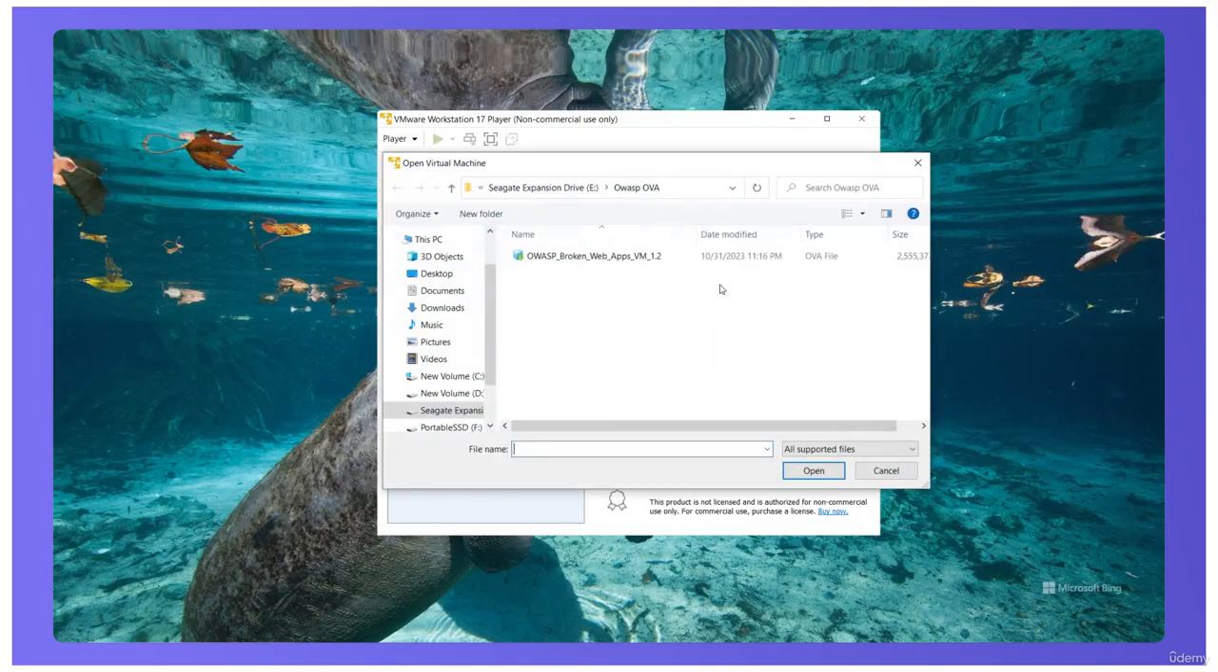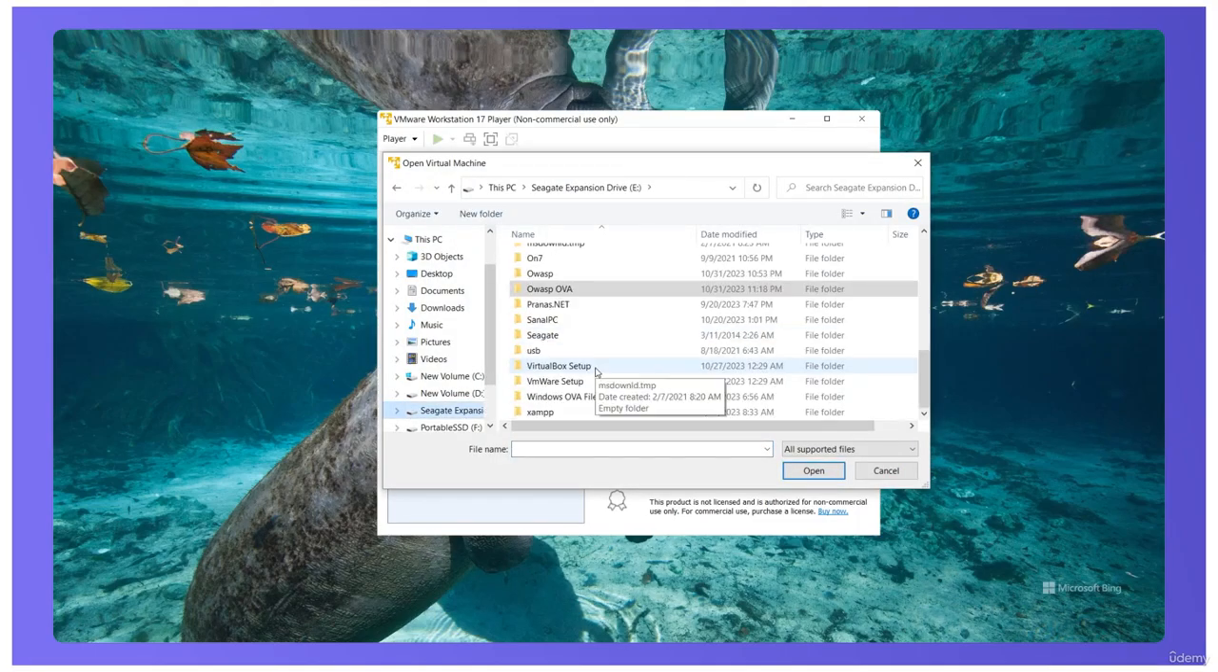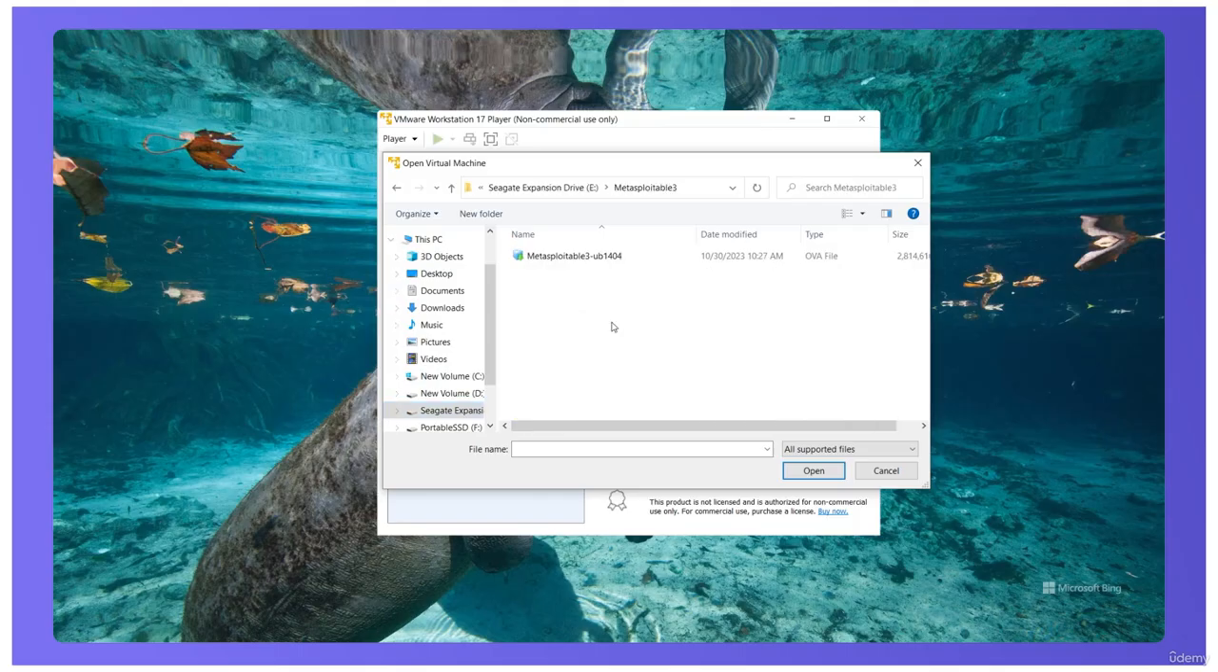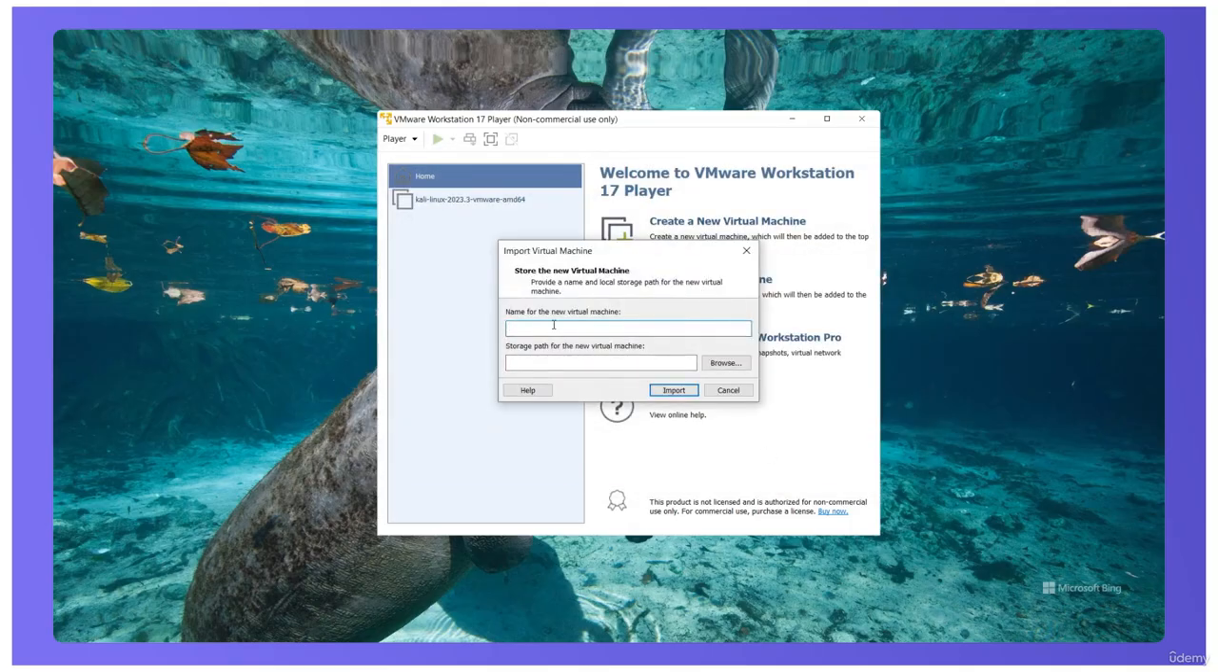Click Open Virtual Machine. In the window that opens, find the Metasploitable image file you downloaded. Select the image file. Click Open. In the window that opens, enter the virtual machine name and specify the folder where you will install the virtual computer. Select the folder by clicking the Browse button.